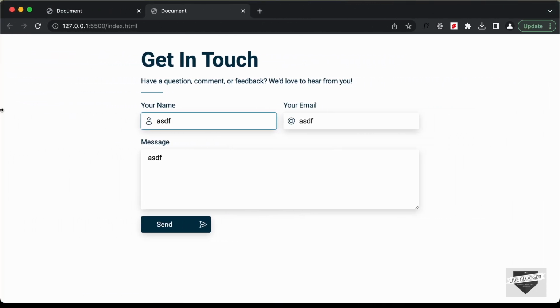So with that we have completed designing this contact form using HTML and CSS.